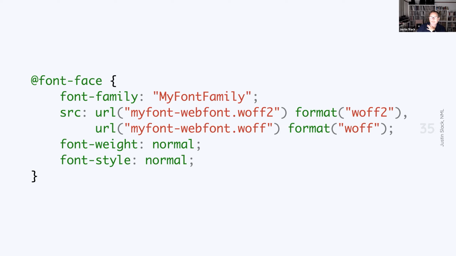The reason for that has kind of become obsolete. Unless you need to support Internet Explorer, you no longer need the WOFF, because all modern browsers support WOFF2. And you just need that. Very importantly, WOFF2 must come before WOFF to initiate the correct downloading protocols.